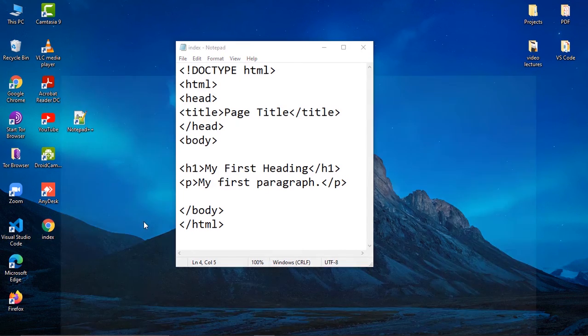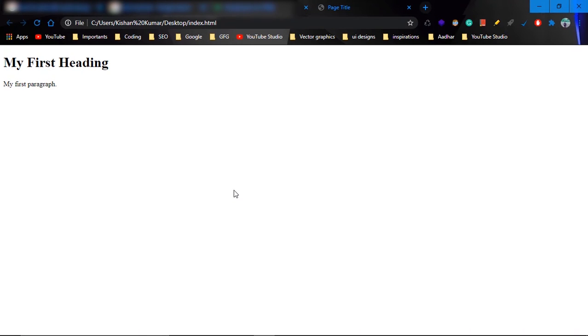If you double click on it, we are going to see a web page displayed in our browser. So friends, you have just created an HTML page, and you have already started your journey to create a website. So let's understand the structure of the HTML page.